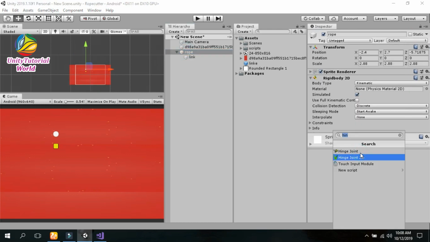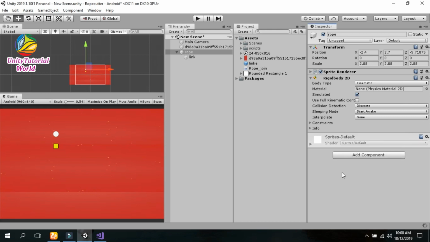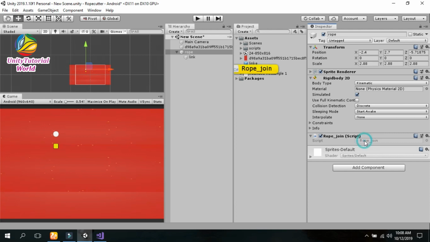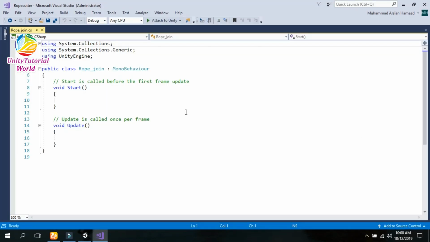Now add a script on rope, name it rope join, click on create and open it in MonoDevelop. It will take some time. Now double click on it, and in this we should use some components that are used to make our game and get the reference of our game.